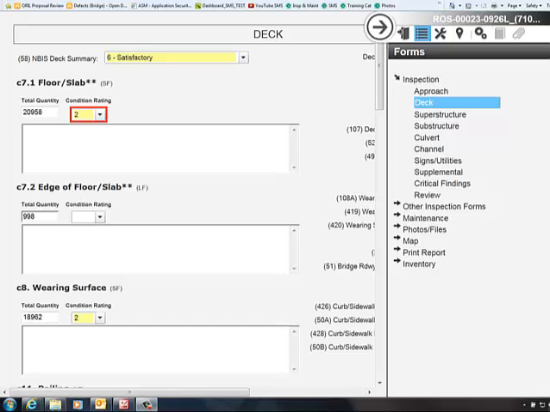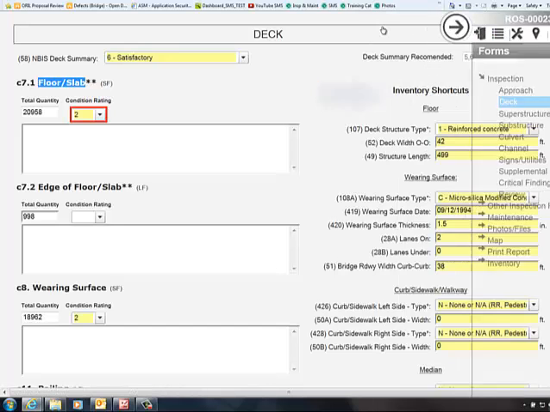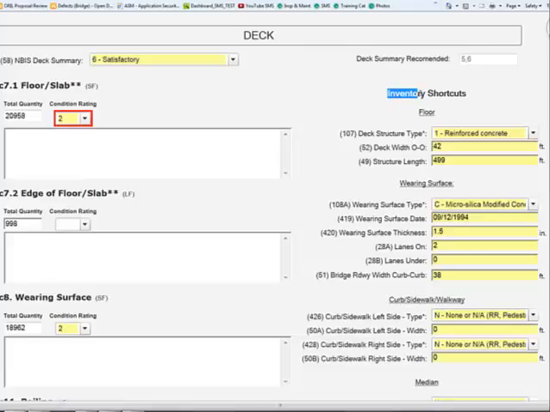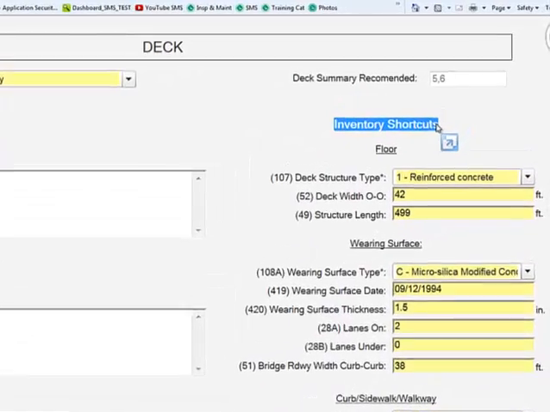Within this video, I'm going to discuss an in-progress inspection report deck form. You'll notice within the deck form, the deck elements are on the left. The navigation pane is on the right-hand side. And as I collapse the navigation pane, the inventory shortcuts are now on the right-hand side.